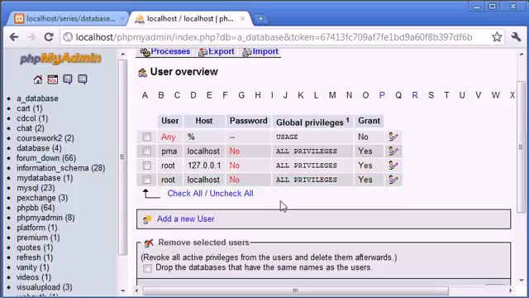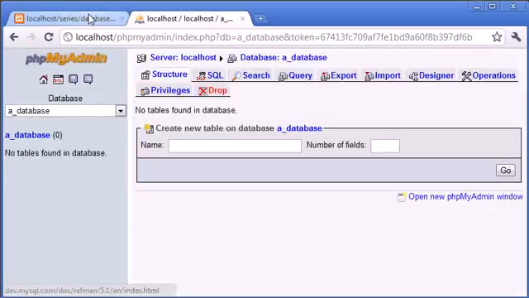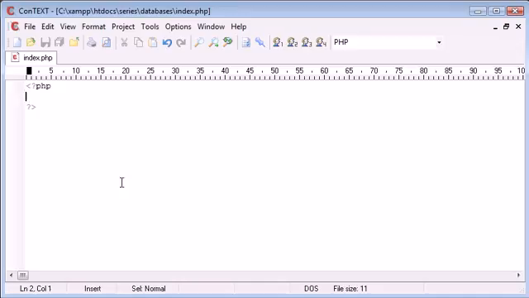So I'm going to show you how we can connect to our database first of all, and then select this database that we've named a_database. So this is our page that we're going to preview everything on. Now the first thing to do is to call the MySQL connect function, and this is written like this: mysql_connect, and because it's a function obviously we've got parentheses in there. Now this takes typically three arguments.